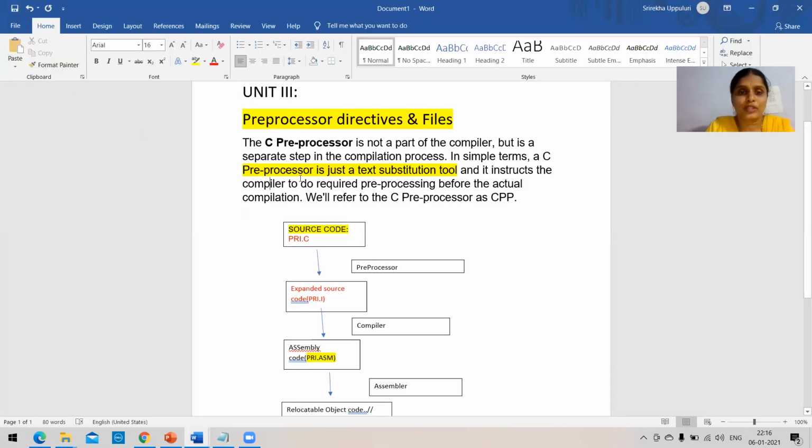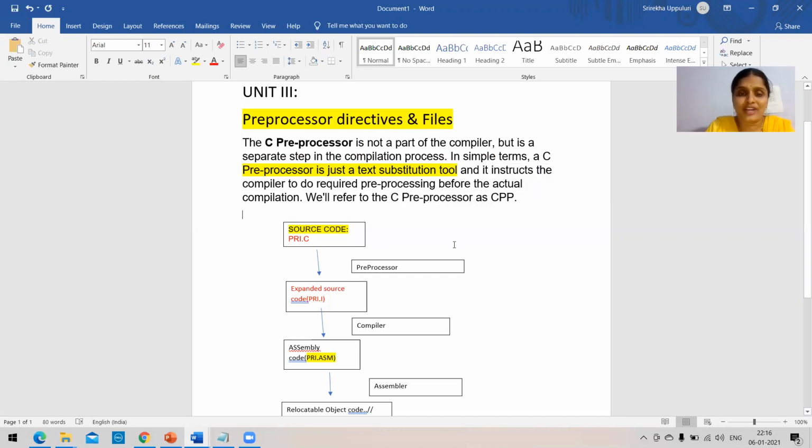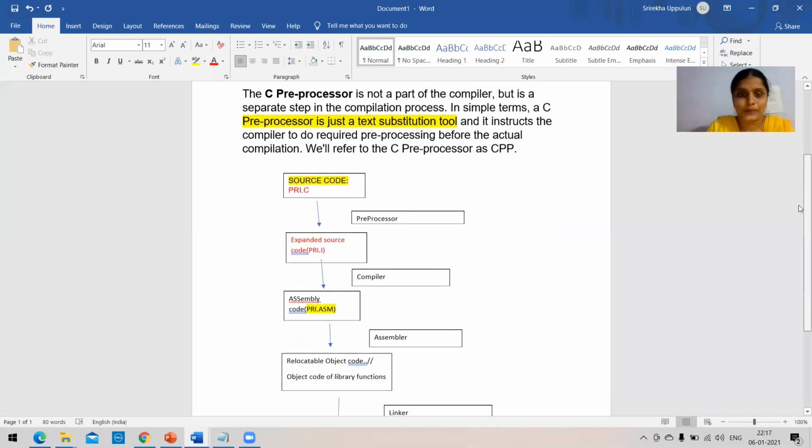Before that, I can say a preprocessor is just a substitution tool. Before the compilation takes place, the preprocessor substitution tool takes place and instructs the compiler to do the required pre-processing before the actual compilation takes place. We will refer to the C preprocessor as CPP. This is the rough diagram I'm showing.